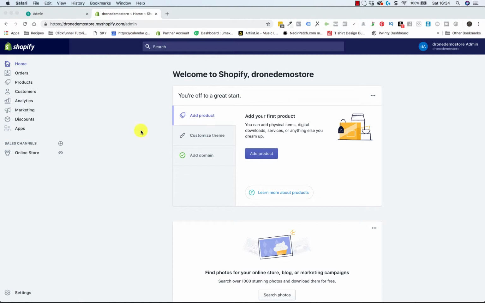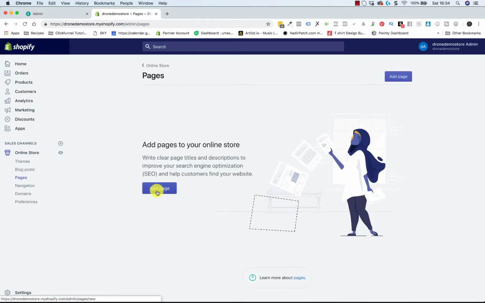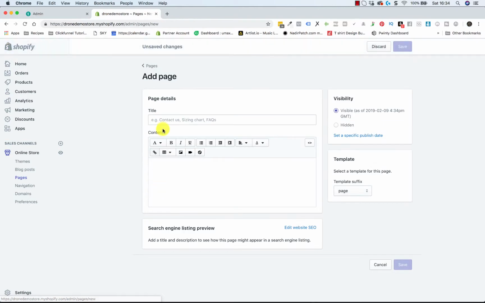So what we're going to do is come across to online store, go to pages, go add page, and call it contact us. Okay, so here we can add some details, and what I would do is just go ahead and Google best contact us page examples, and you'll get plenty of inspiration from there. But I'll create a basic one here right now.